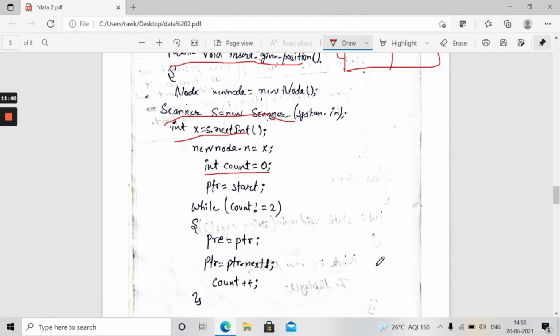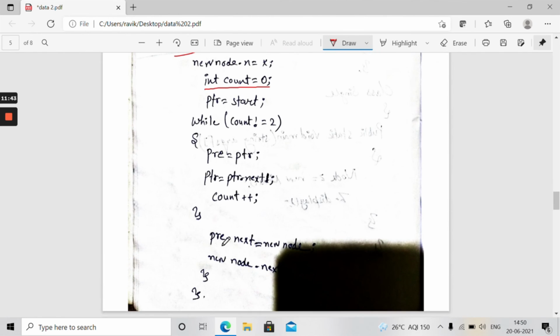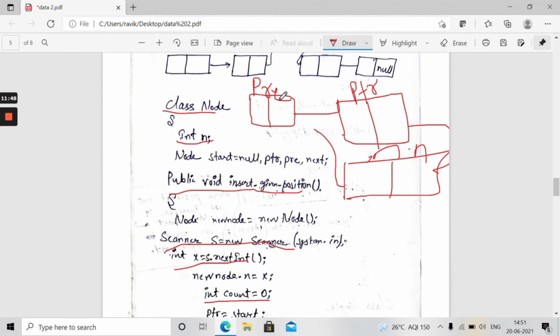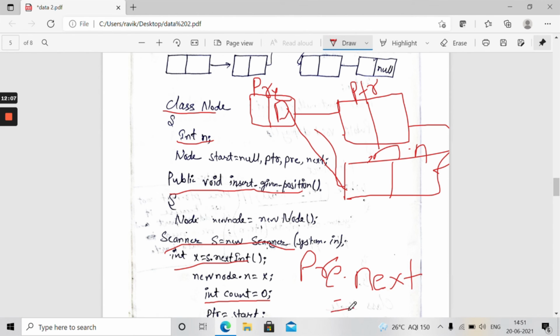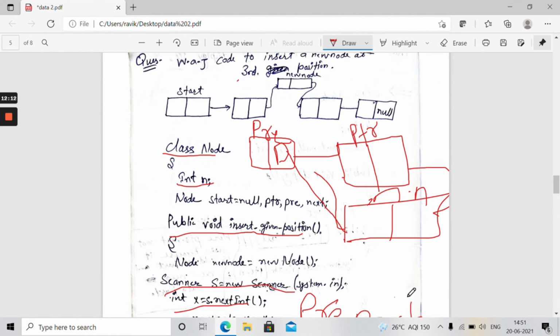So guys, what is our pre dot next equal to new node? This pre dot next means the address part of this pre node. This is going to connect with new node, just like that. Pre dot next equal to new node. Then after that guys, we also have to connect this side like that.